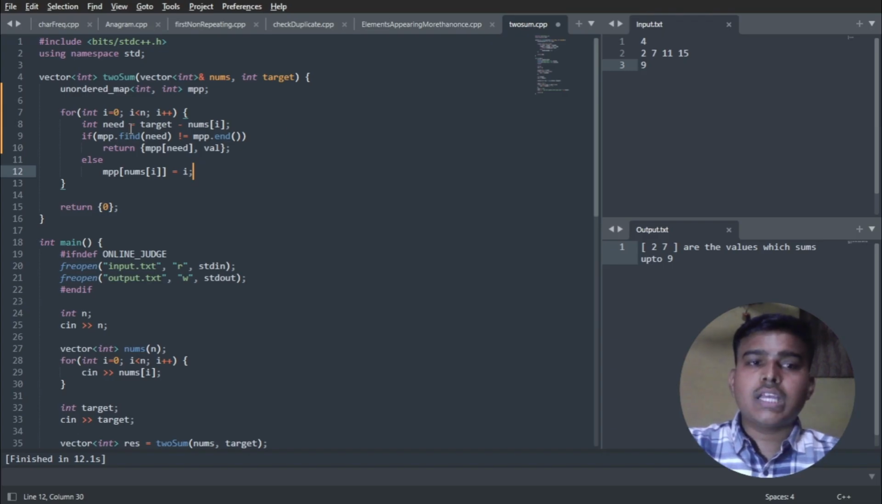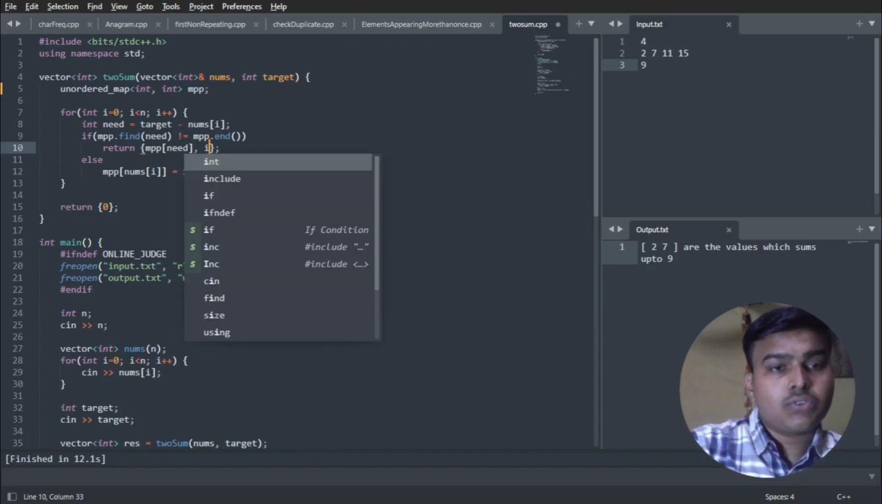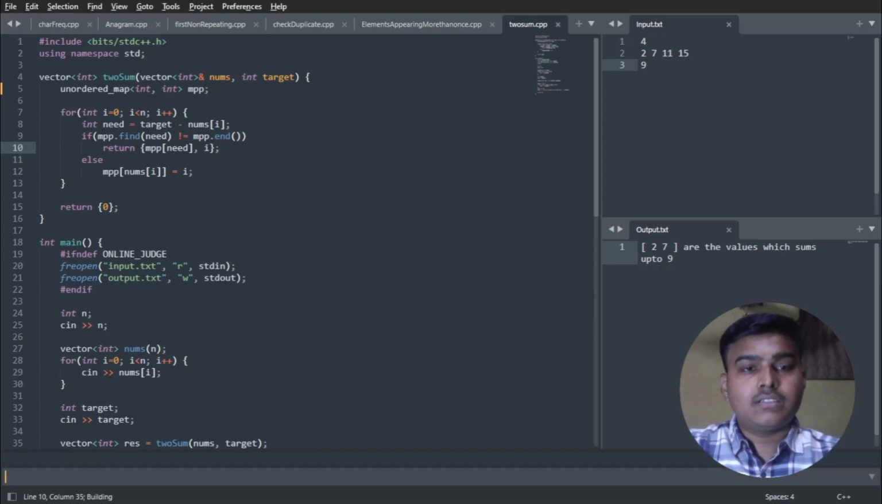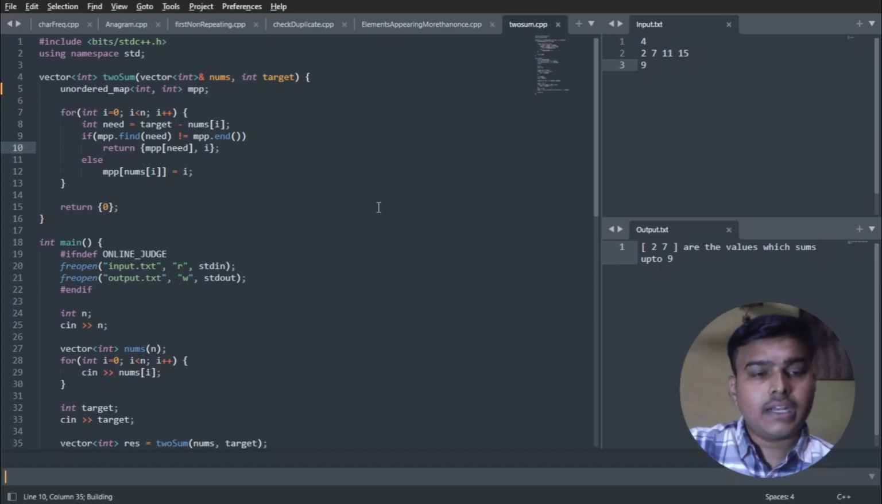Next time when 7 comes, 9 minus 7 will be 2, so 2 will be found inside this particular map, and it will say yes, I have found it, so the condition will be true. It will return map of need, that is map of 2, whatever index is already present inside the map, and comma this particular index for which I am checking. In place of 2 comma 7, it is going to give the indexes.